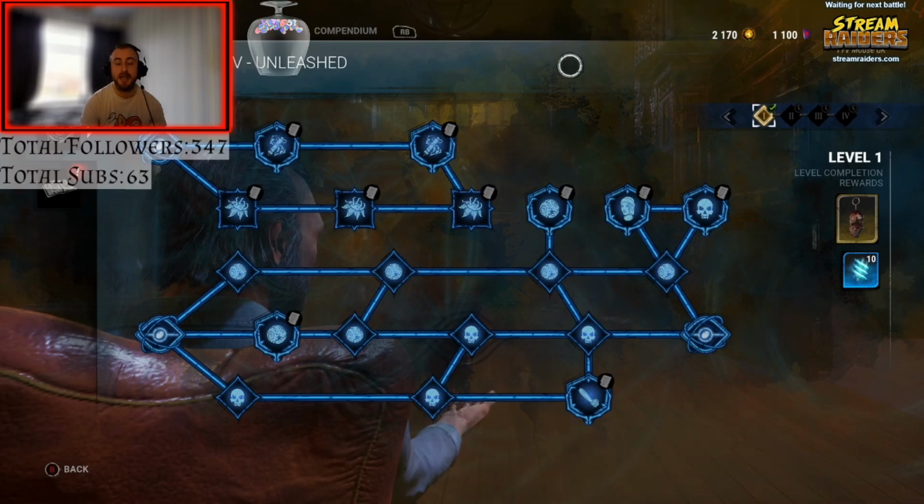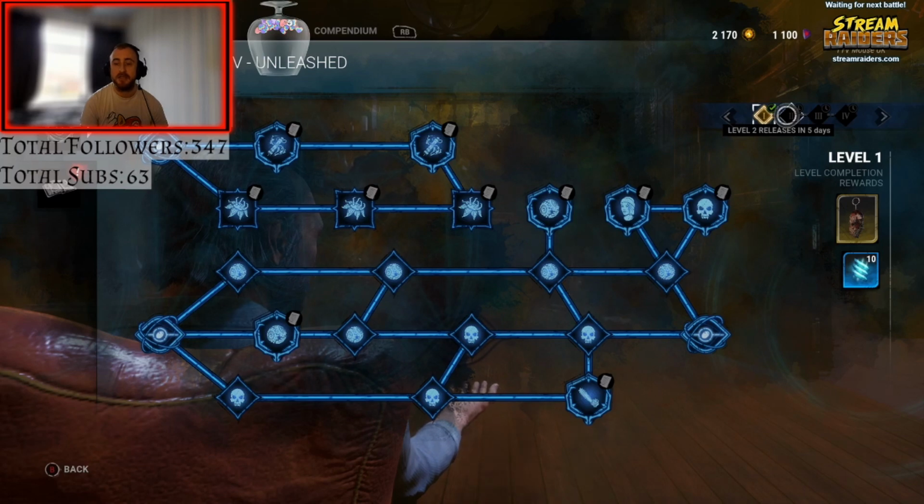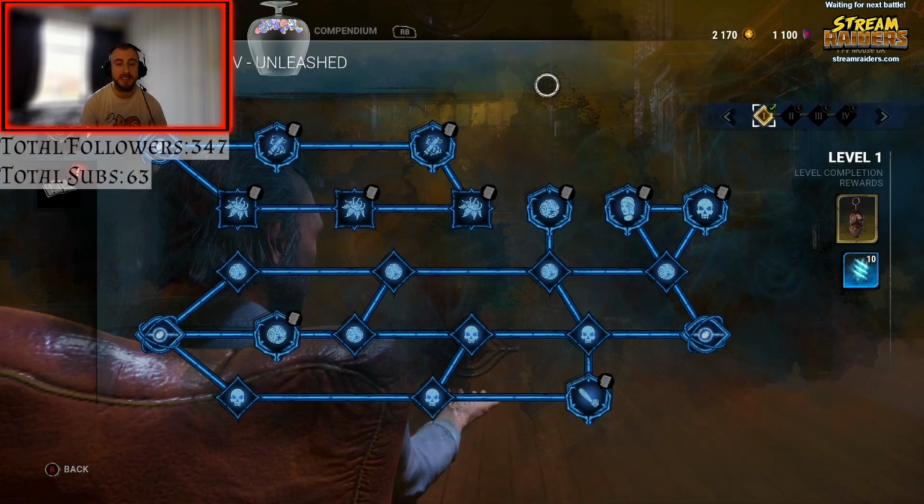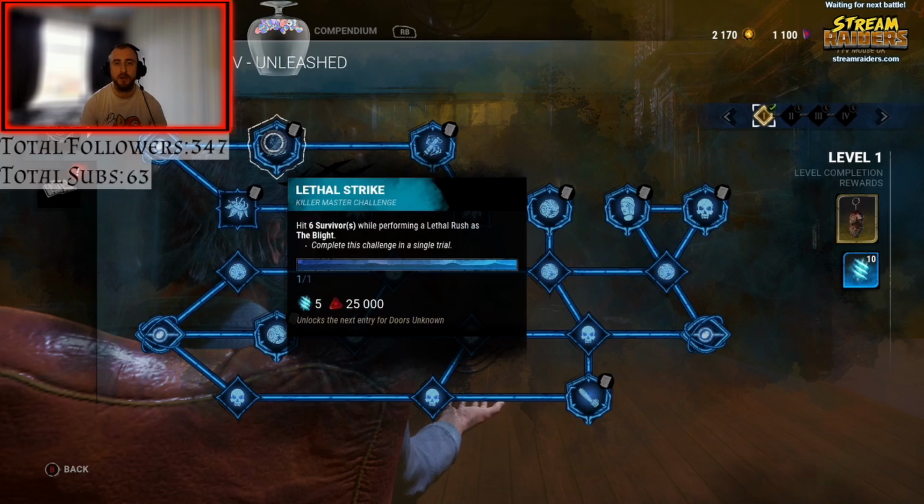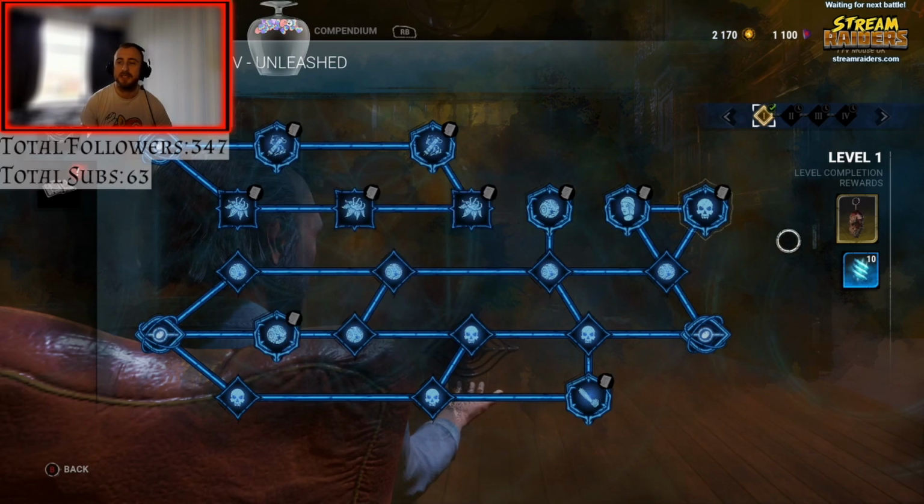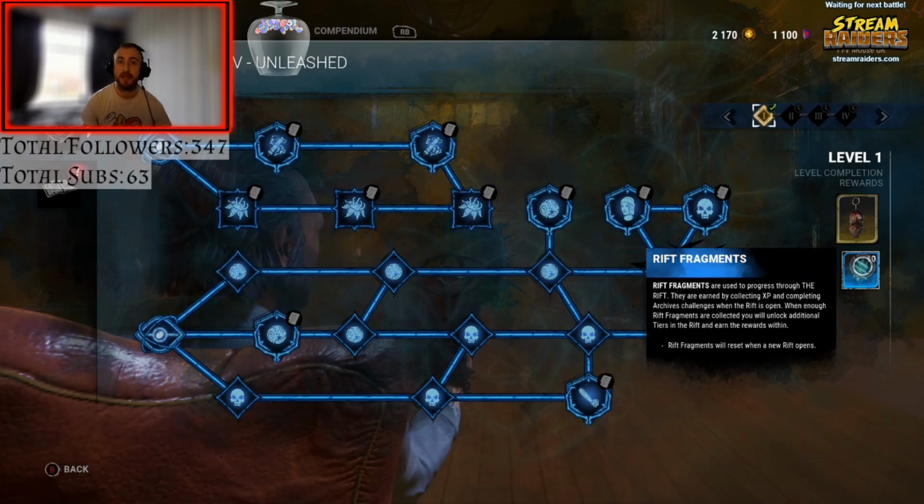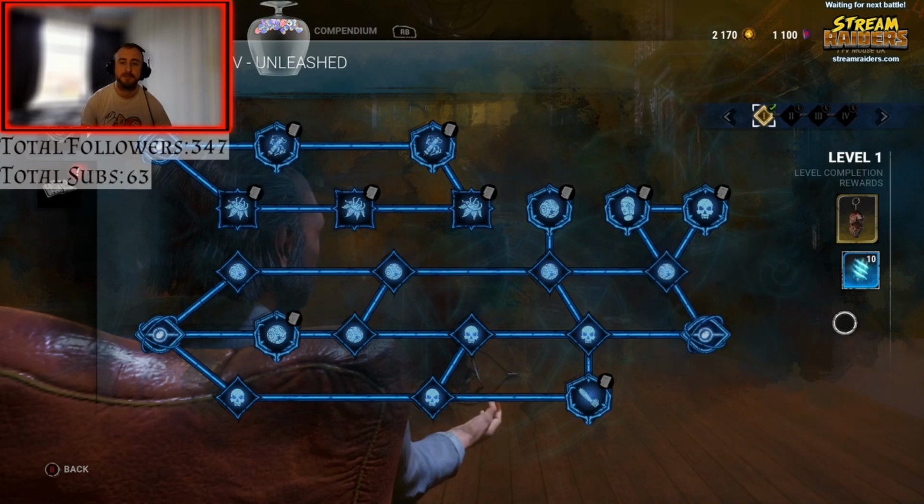So as you can see, I have completed every challenge. The next challenges are released in 5 days, the 3rd page is released in 19 days, and the last page is released in 40 days. So it works just like the compendium, except with these ones you do earn the blood points, but you also earn the Rift fragments. So as you can see on the right hand side, these are Rift fragments, and like I said earlier, you need 10 to go up 1 level in the Rift, which is your battle pass.